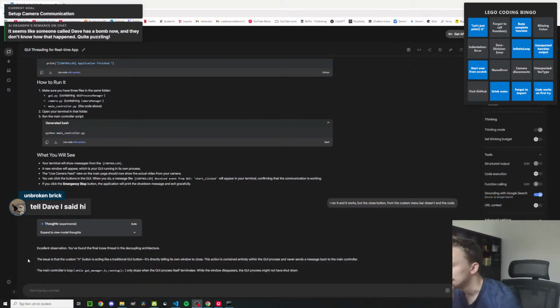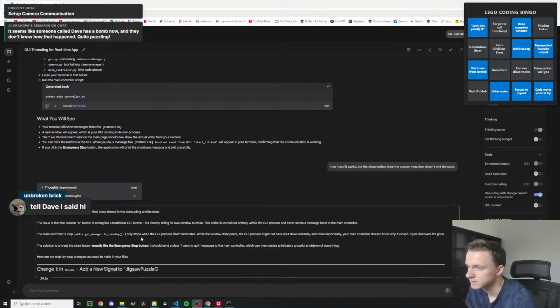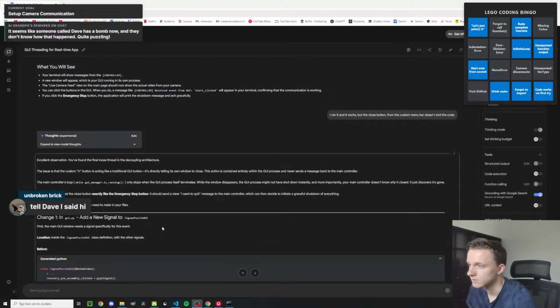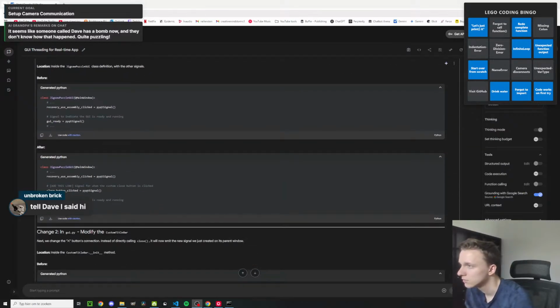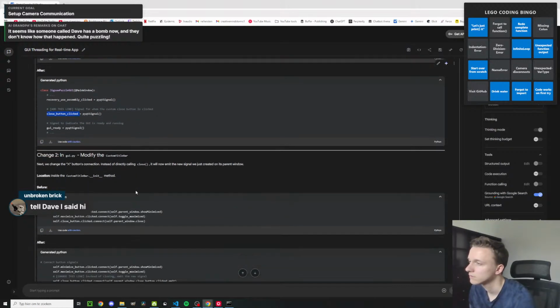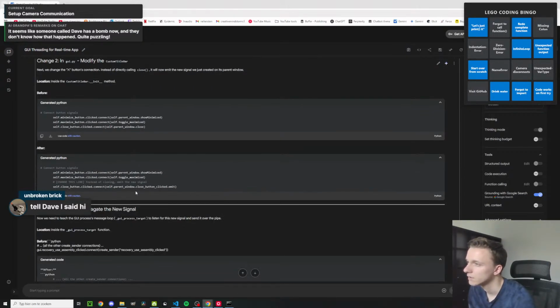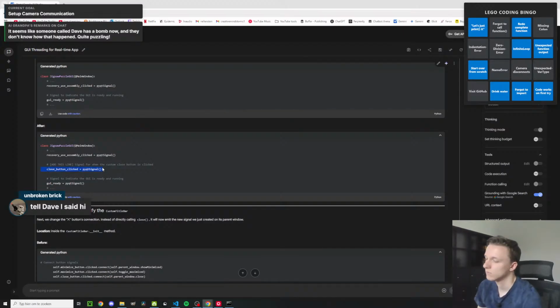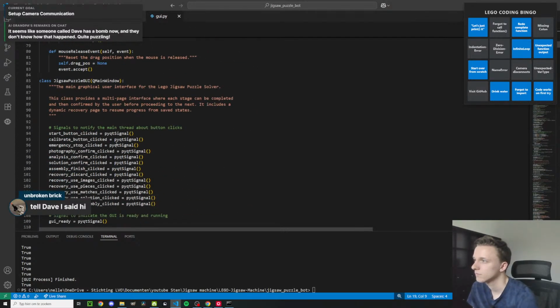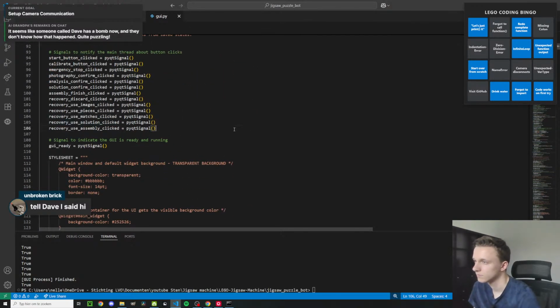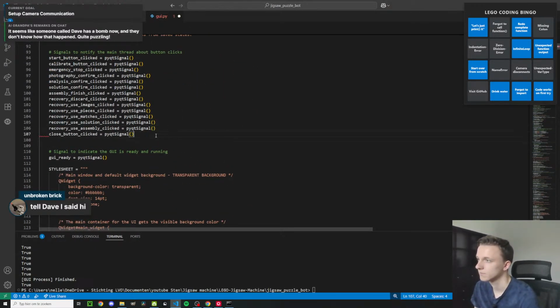Okay, so yeah, the X button is directly telling, yeah, it's only when to close. I think we're going to override it, so probably close button clicked. PyQt signal. Okay. And then, okay, yeah, okay. Add this line in jigsaw puzzle GUI. Like this? Yeah.